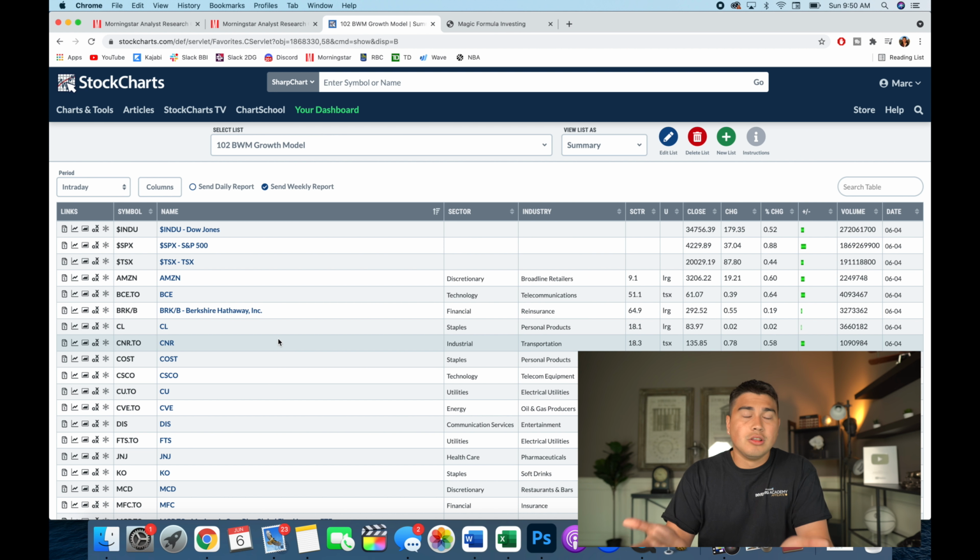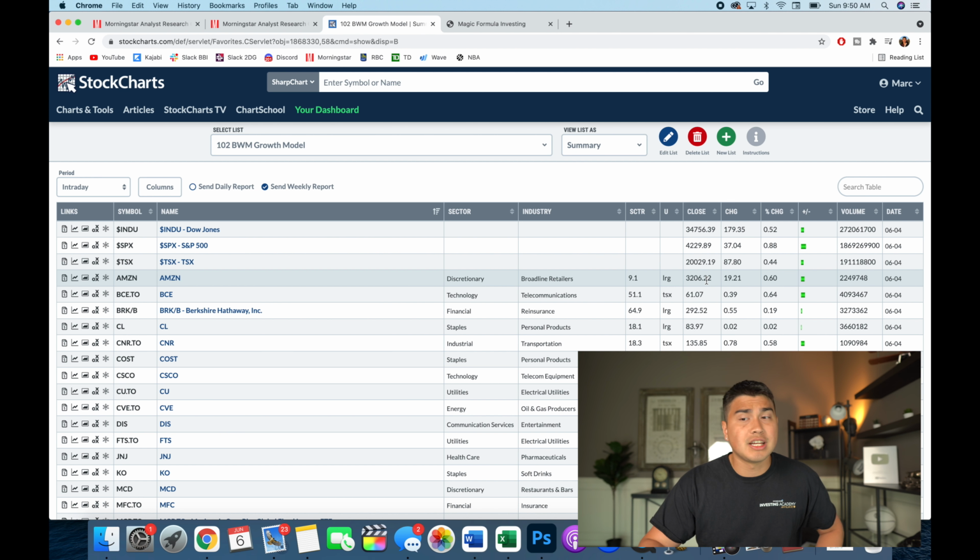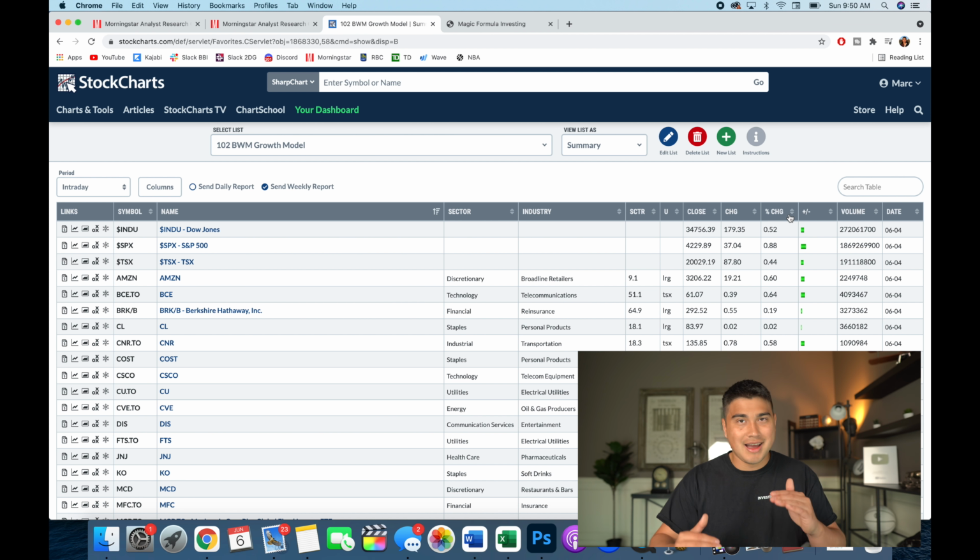Now, it looks like a pretty standard watch list, and that's pretty much what it is. You've got your stocks, tickers, sectors, performance, etc. You can obviously toggle here by change. You can look at stocks that are, let's say, down over the past 3 months or the past 2 months, and that can spark some ideas.